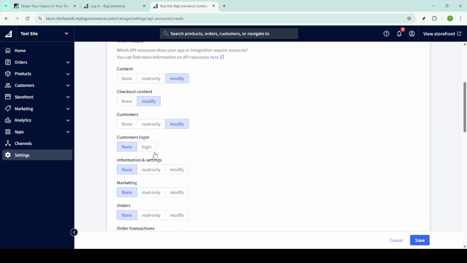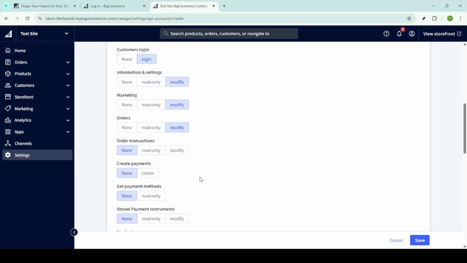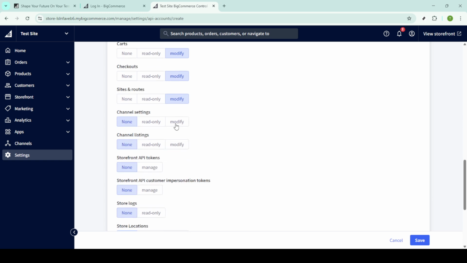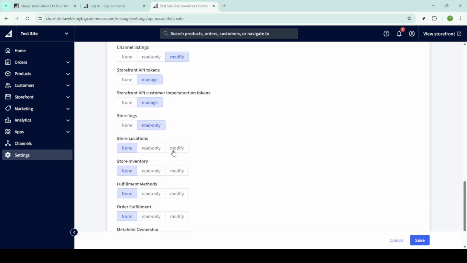Before wrapping up, you'll navigate to the OAuth Scopes section. This step is crucial because here you'll define the level of access your API will have within your Bigcommerce store. From the list of fields provided, select the maximum level of access for each one. Carefully configuring these settings ensures that your API can communicate seamlessly with your store. Once you've made those selections, you'll move to the final part of the setup, saving your API account.